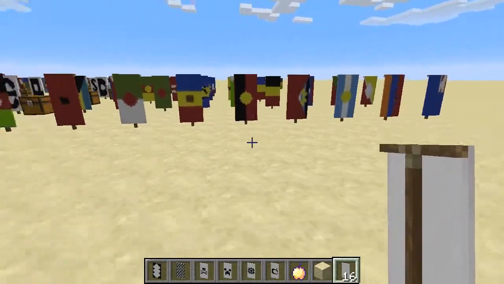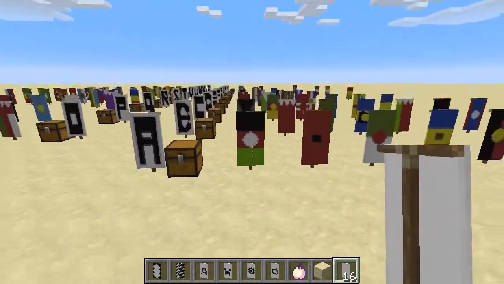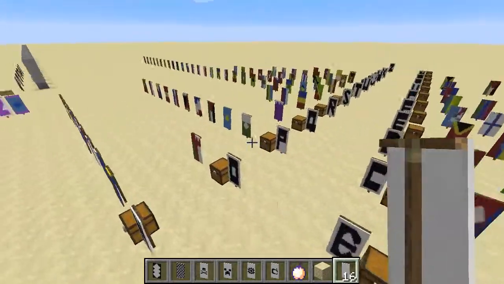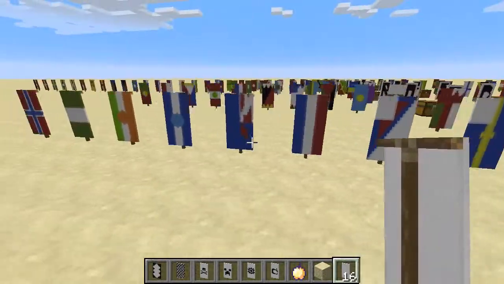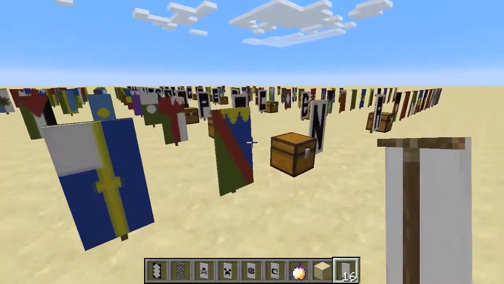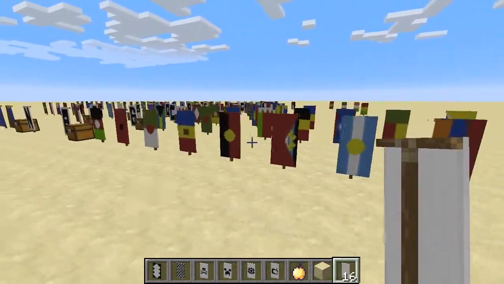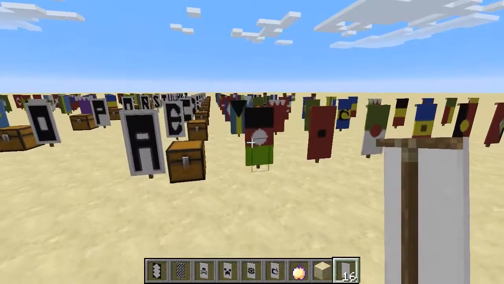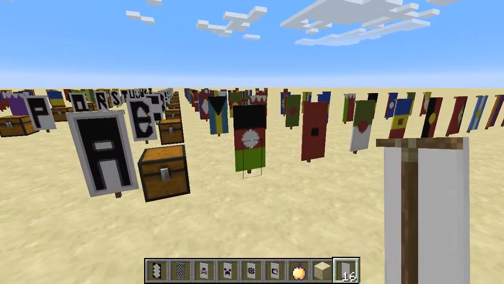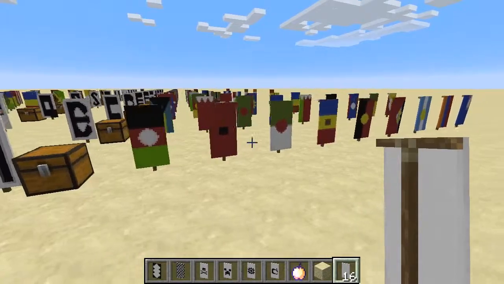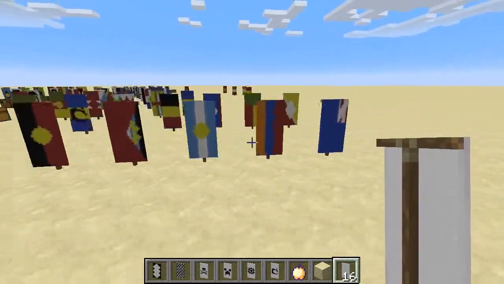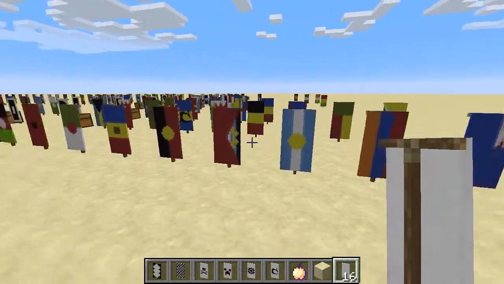I have a whole bunch of other flags. Well, you may be asking what these all are. These are flags of most of the countries of the world, rendered as best as I could using the patterns available in Minecraft.